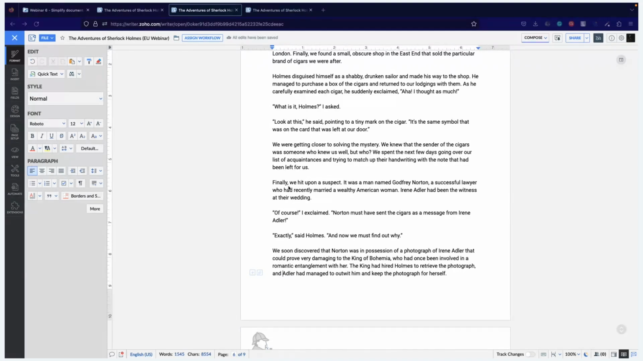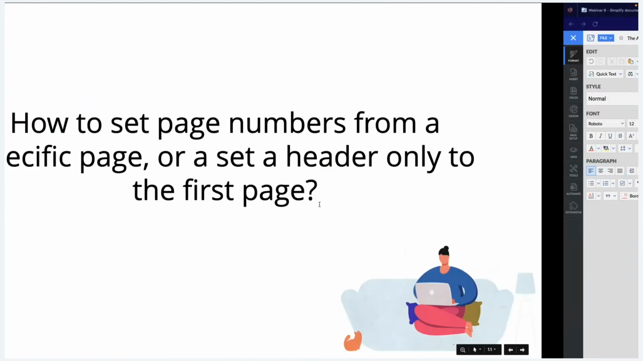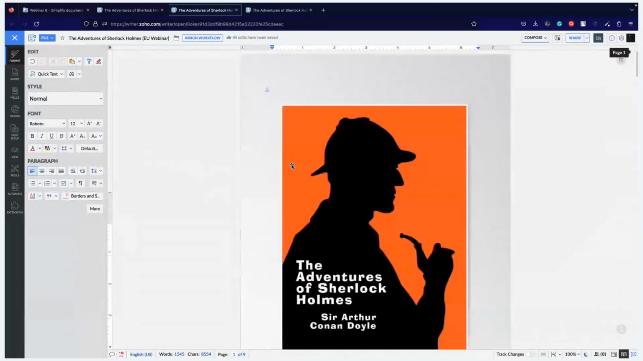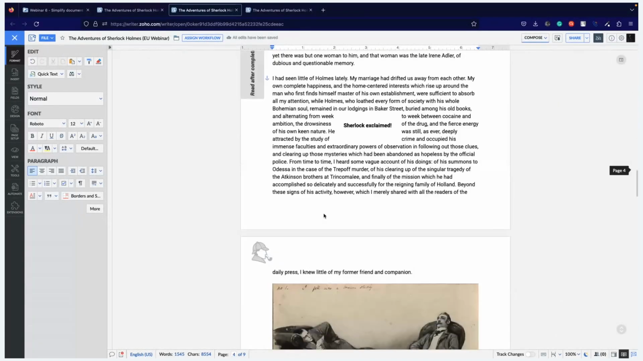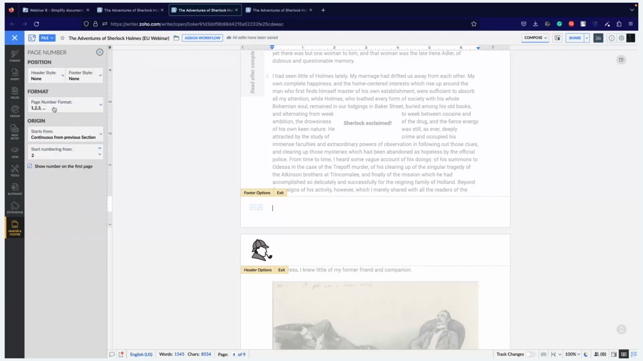To the next question. So how to set page numbers from a specific page? I want the page number to be available just from the third page or the fourth page. I click on the footer options and then go to page number. From here, you can see that page numbers can be chosen from 1, 2, 3, A, B, C, or in Roman numbers. You can start from the current section and then choose from which page number it should start. It can be 2 or the number that you choose. That is how you'll be able to choose the page number itself.